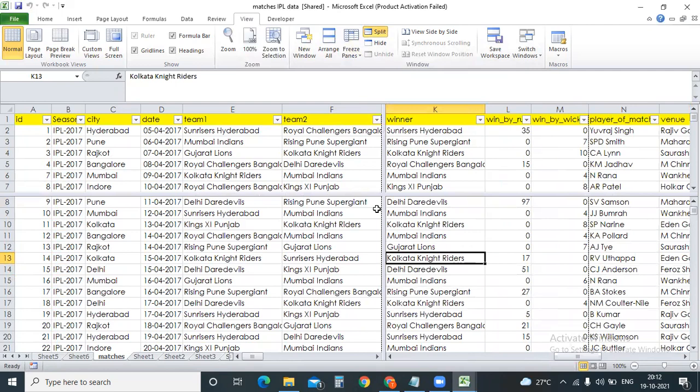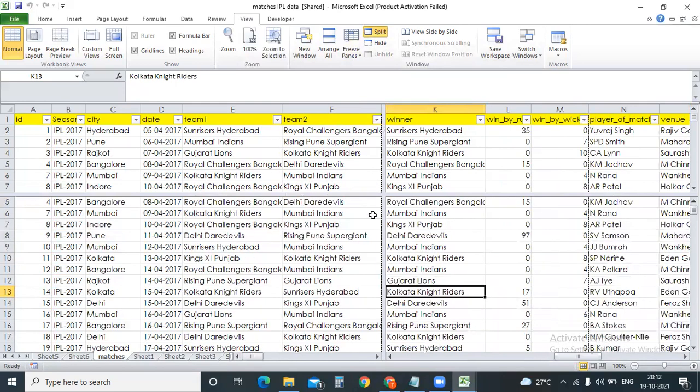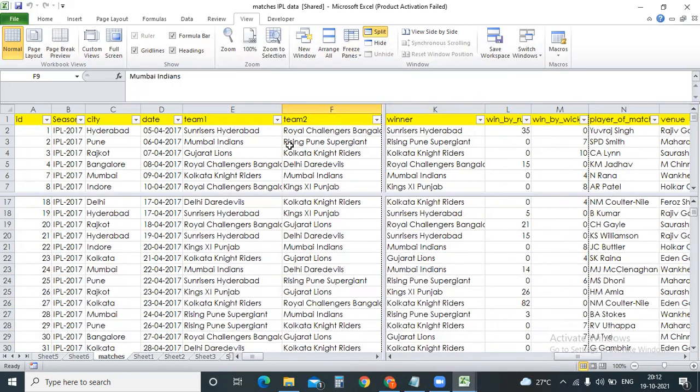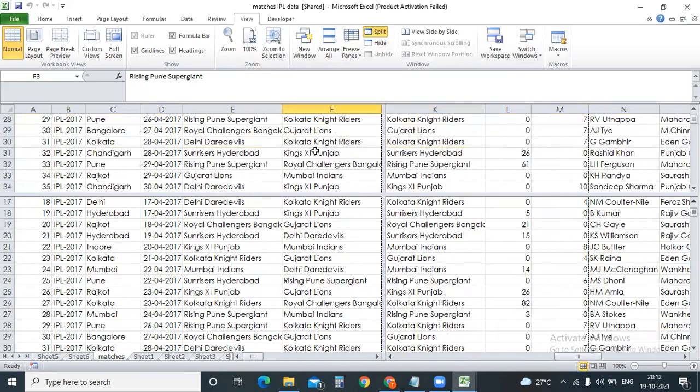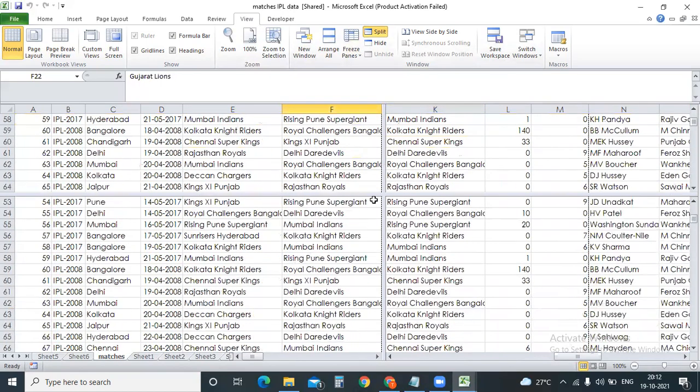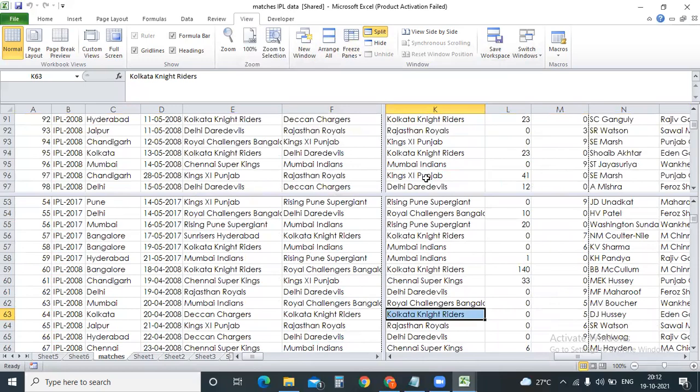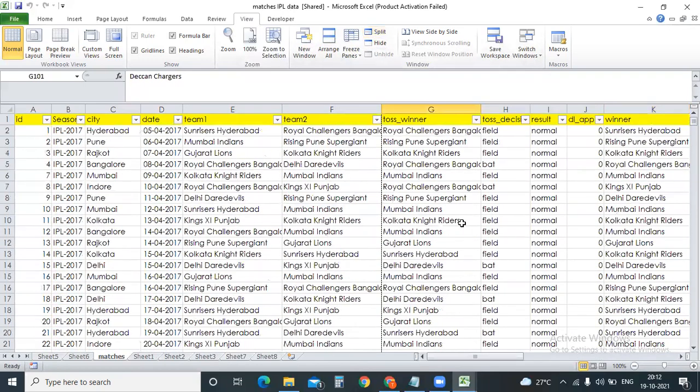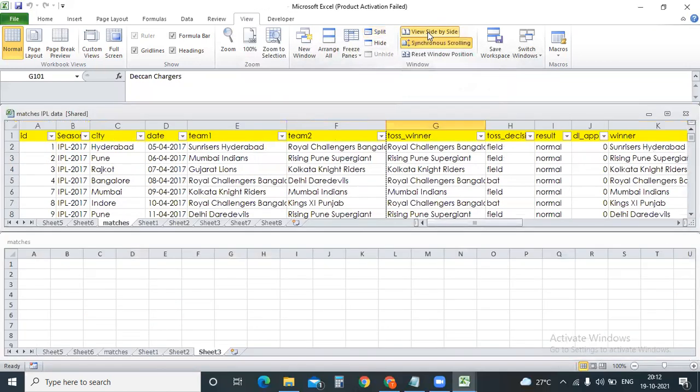So again, where this particular option will be used: if you have a lot of data and you want to understand what is there above, or you want to understand what has been hovering over the upper data and below data, you can use this particular option. Okay, let me clear it. So now I have removed the split. Then if you want to view side by side, just click on side by side.